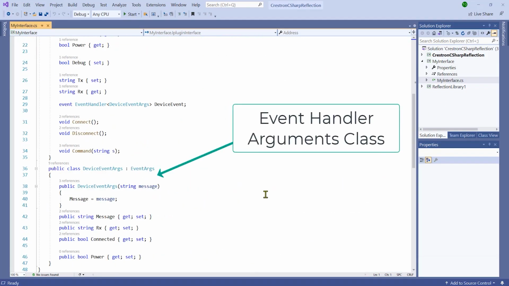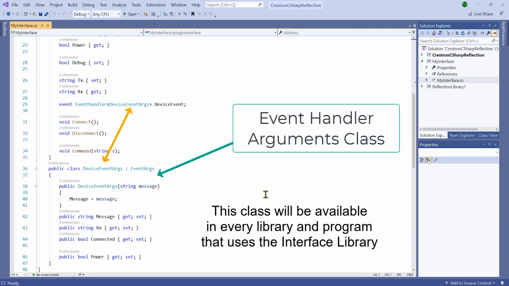This class will be included here in this library, as it will need to be used by the libraries and the program, as well as the interface. Including it here simplifies coding and ensures it is available in every project that will use this interface.